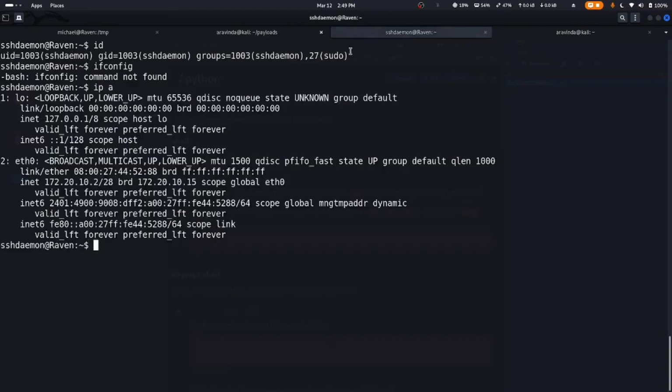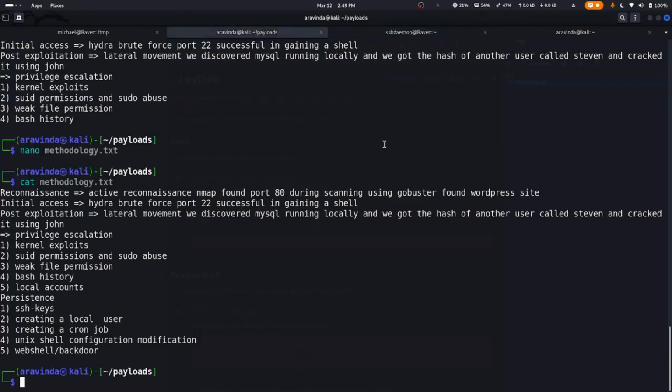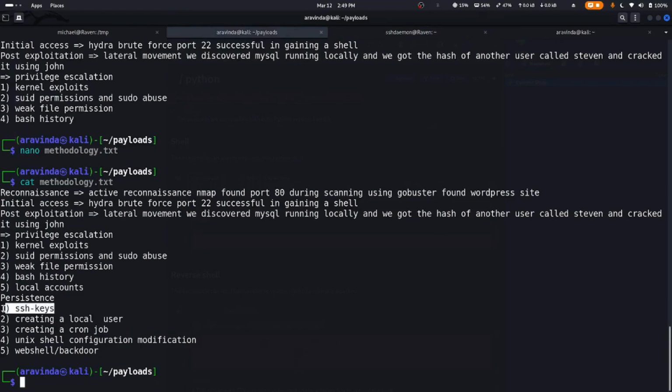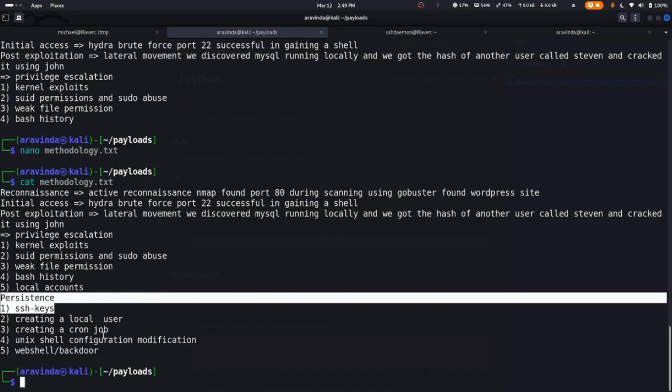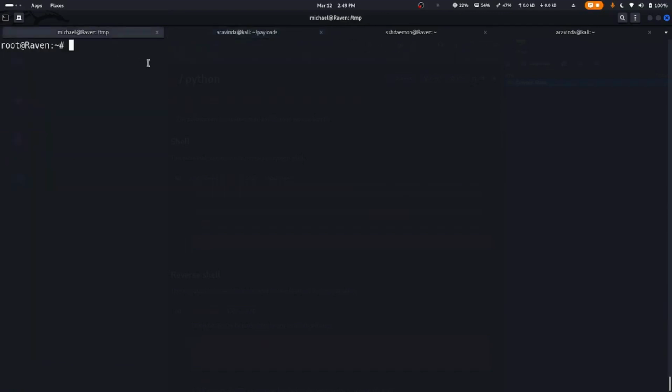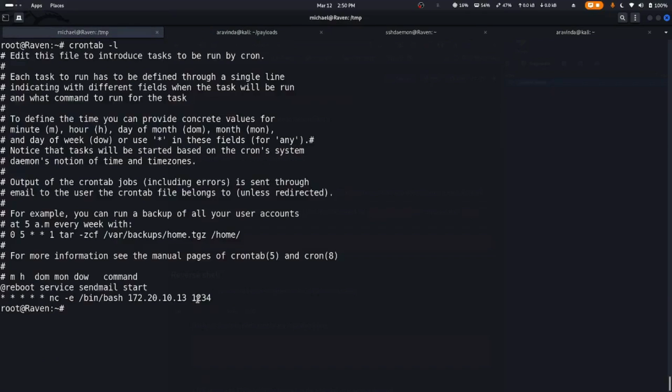We do ifconfig or we do ip a, and this is the second persistence technique, which is creating a local user. We covered both these techniques under persistence. And let's see our next technique, which is creating a cron job. To list the cron job, we do crontab -l.